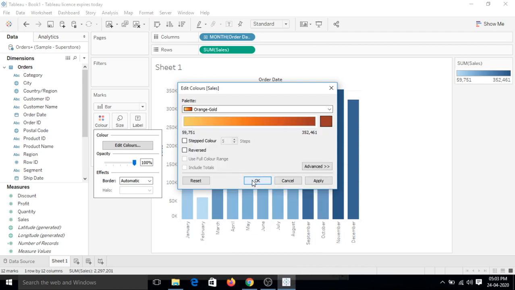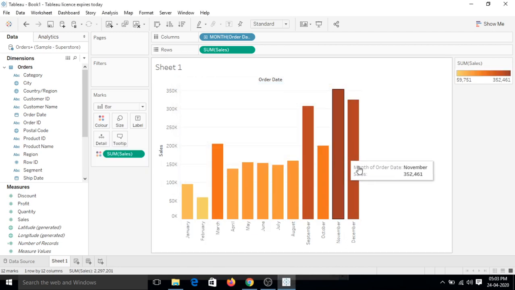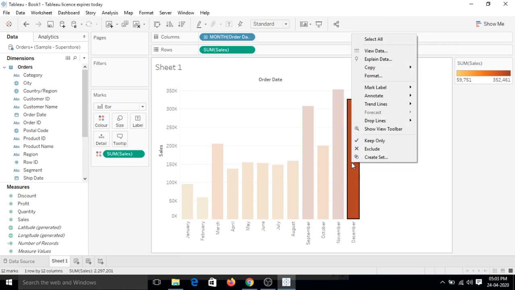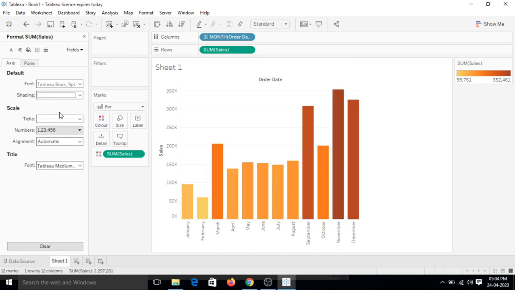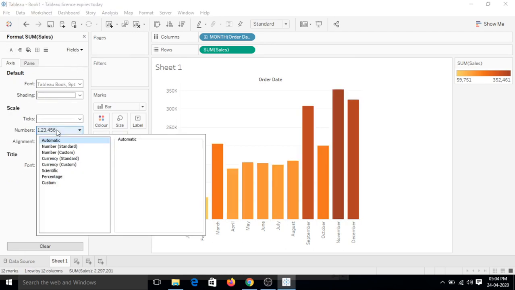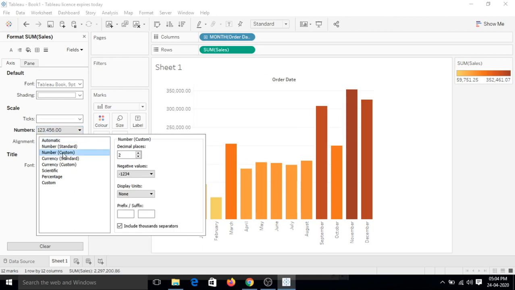Let's use orange gold. Okay, we can see now that November and December gave us the most sales, and now you can see the number for December is 3,25,294. Let's convert them into thousands. Right click and click format, go to fields, sum of sales, click on numbers, click on custom, and display units will be thousands.